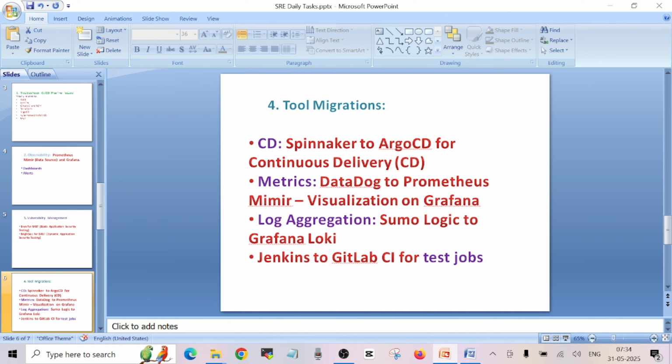Then in terms of log aggregation, we had a tool called Sumo Logic, which we were using for all the logs for the applications. Now we have moved to another log aggregation tool called Grafana Loki, and once again it is faster, cheaper, and more geared towards security compliance as well. I have worked on these three. Since it's only been 6 months in this organization, I have already worked on these three tool migrations. For log aggregation, we moved away from Sumo Logic to Grafana Loki. Now all our logs appear in Grafana Loki, and Sumo Logic has been completely decommissioned.